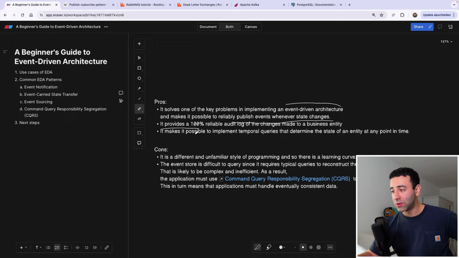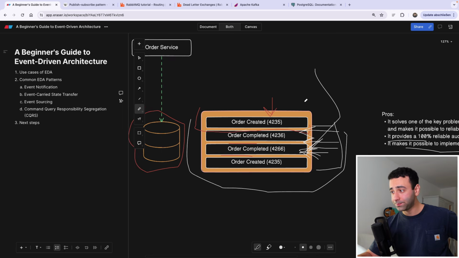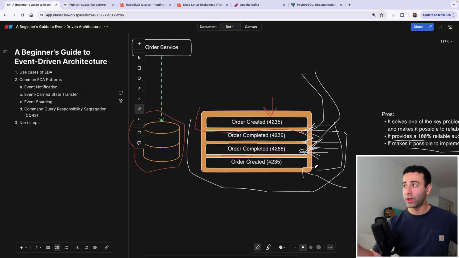Also, it makes it possible to implement temporal queries that determine the state of an entity at any point in time. As I said, there you can make queries to literally retrieve the state, and these queries can be specific, but they can be constructed easily to, let's say, roll back your application or get a snapshot of your state in a temporal way.